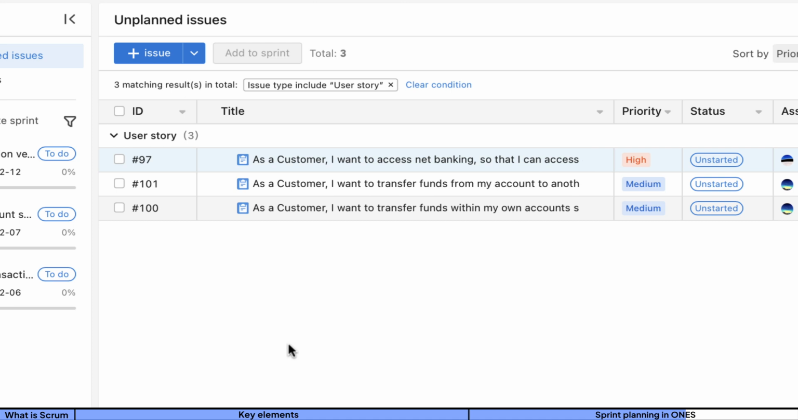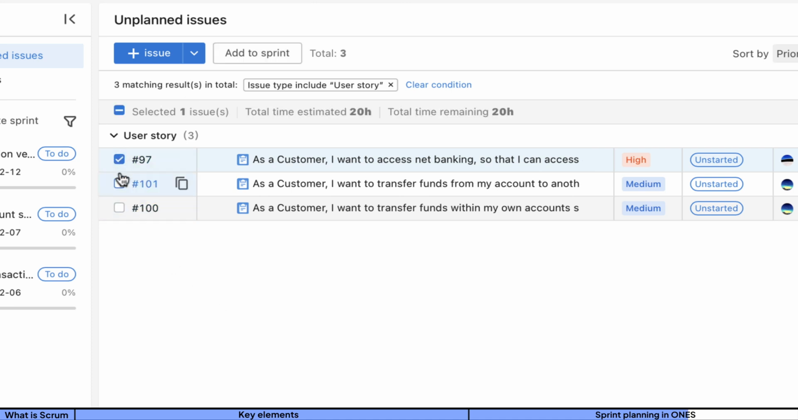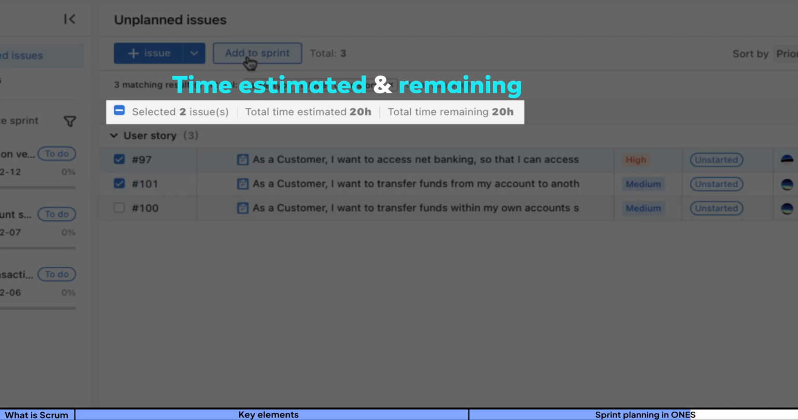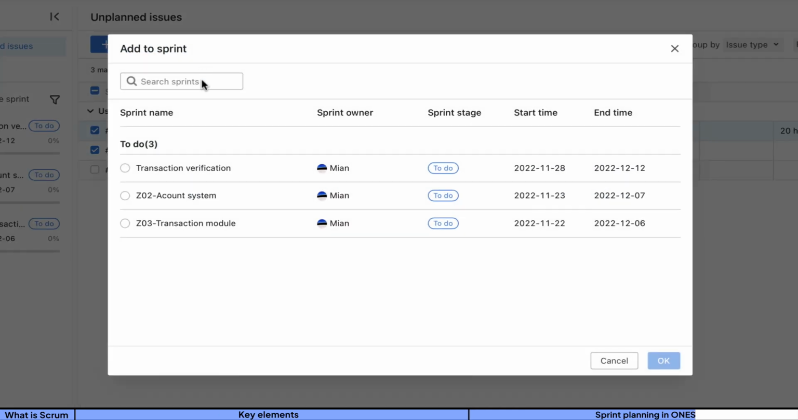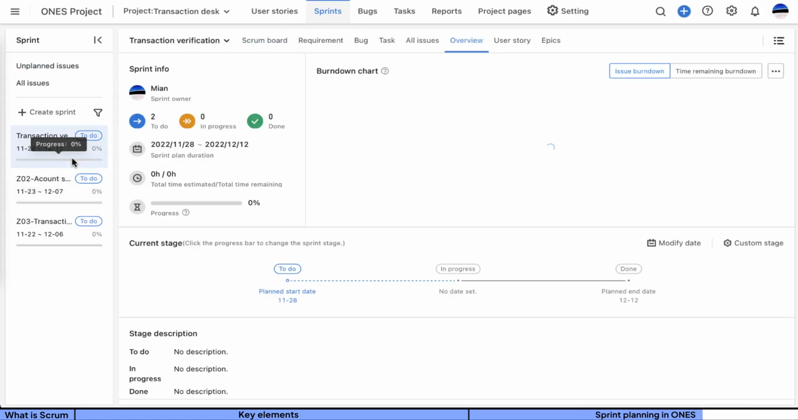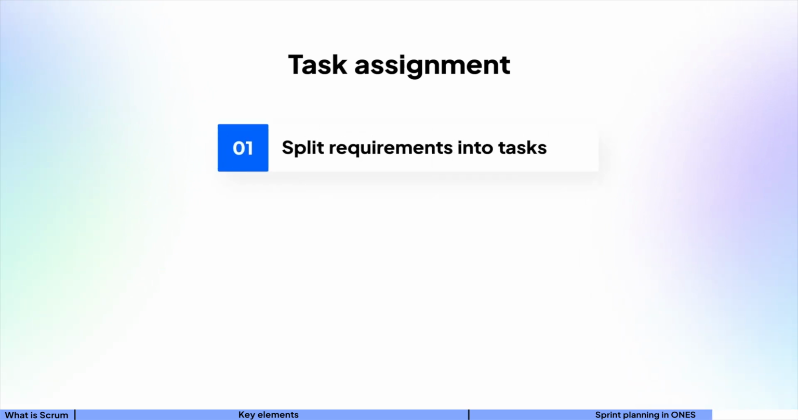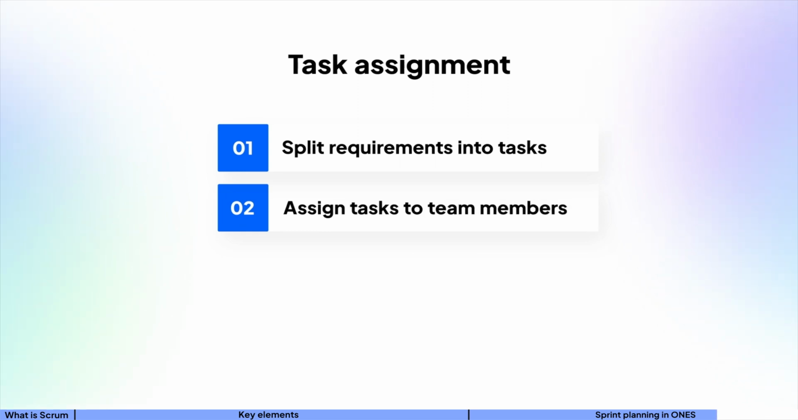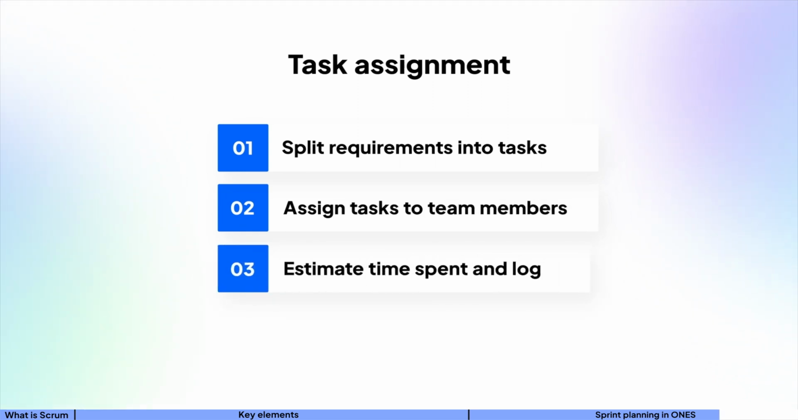Select the issues and you'll see on the top bar how many are the estimated hours and the hours left. Select enough issues to match the team velocity, and they are ready to be planned into sprints. After the sprint planning, it's time to do the task assignment. Here, we'll walk you through 3 steps: split requirements into tasks, assign tasks to team members, and estimate time spent and log.